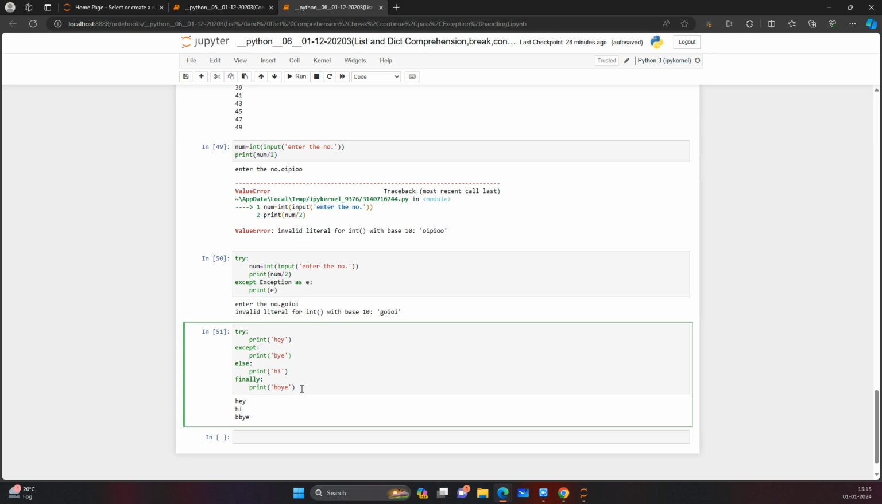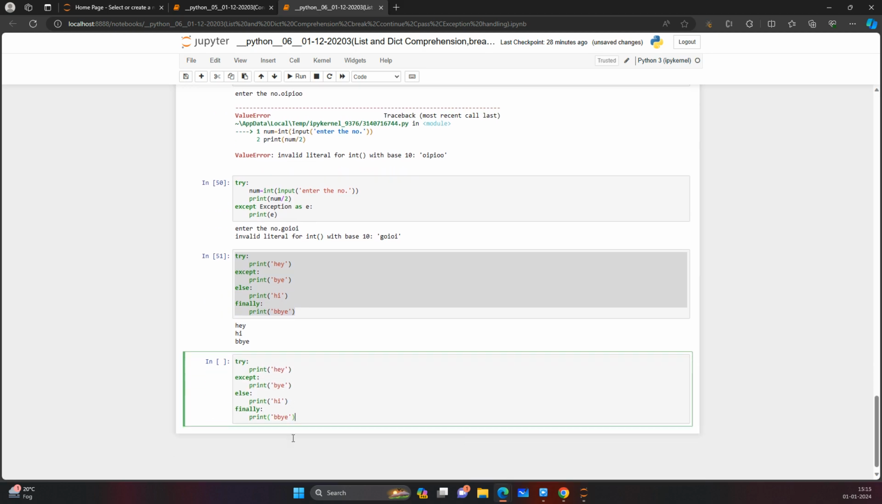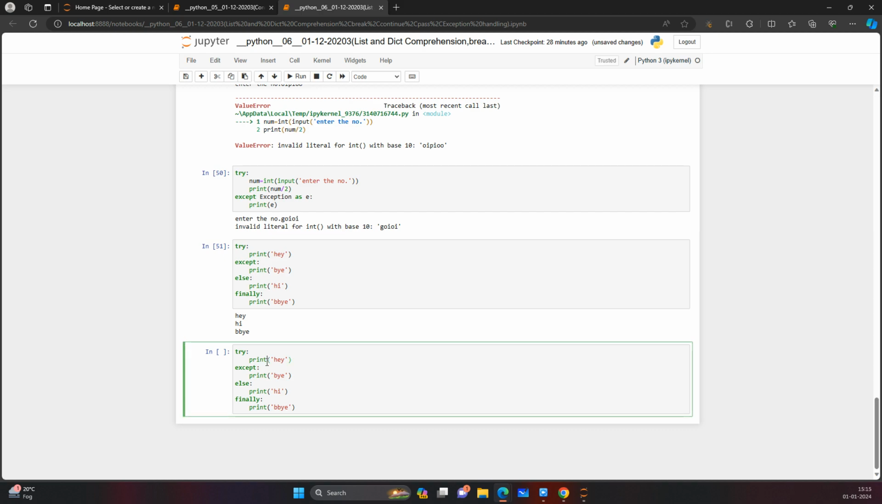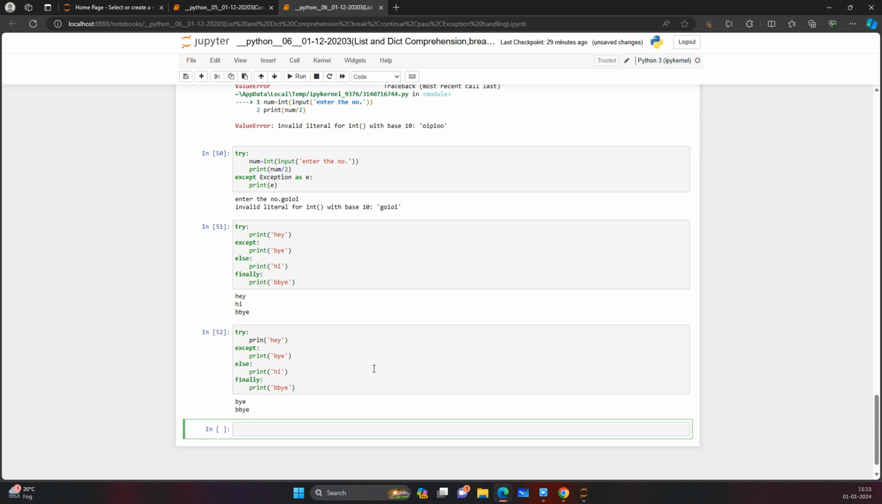Let me show you the same example. I will create an exception. Just see what I do: I will remove the t from print. Print is a function by which you can print anything; without it, it is nothing. Now we get an exception here in the try block, so it will execute the except block, whatever you have written there, and then it will execute the finally block.